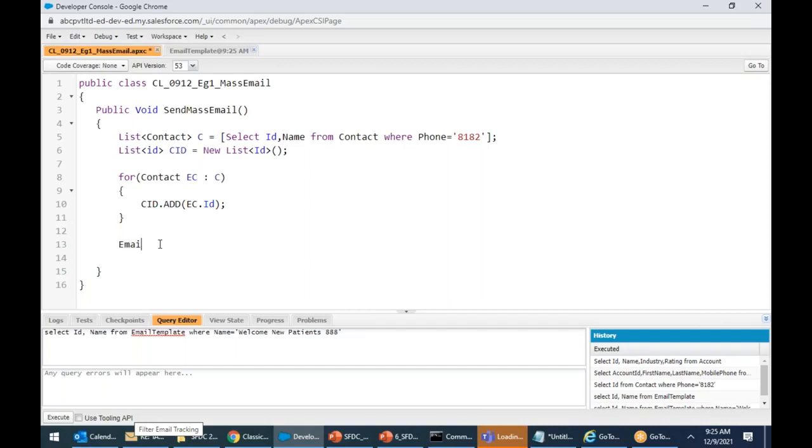So I will say email template ET equals to, I will write an SQL query. Select ID from email template where name is equals to, okay, let me copy this, where name is equals to. Then in this ET, I will have the ID. What type of data is ET? It's an sObject data type.